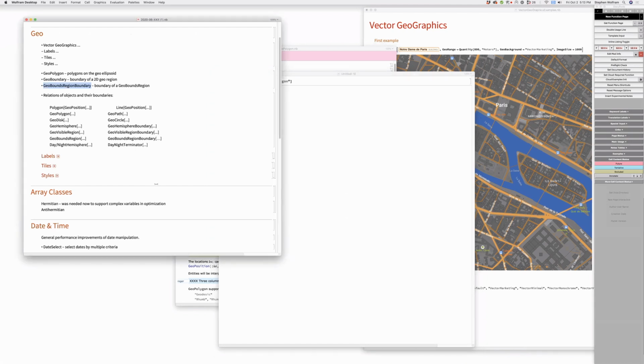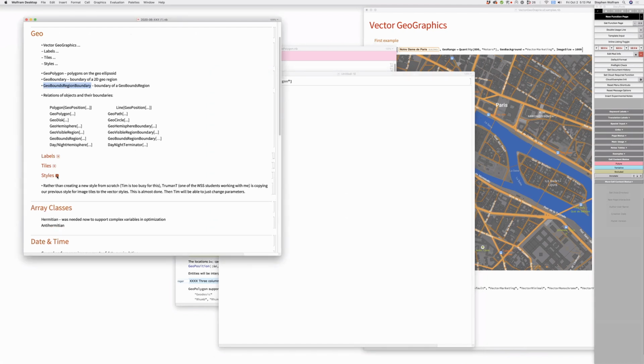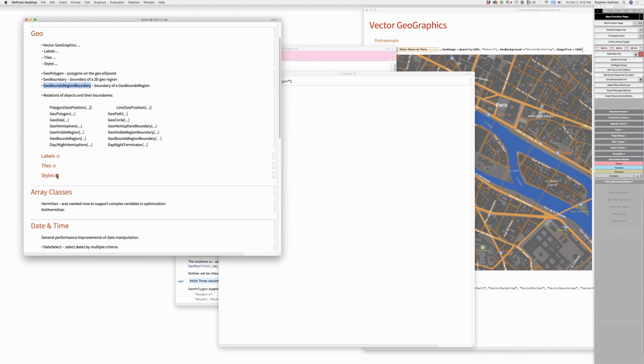Okay. All right. Anything more to look at here? No, I don't think so. Roger had prepared a specific material if you wanted to discuss how labels work or tiles or whatever.